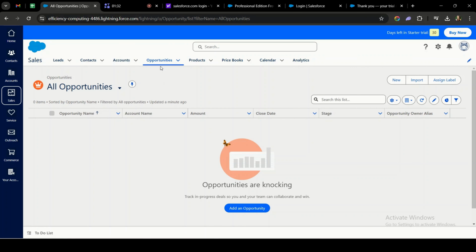Next up, let's explore opportunities. Once you're done with adding your contacts and organizing your leads, you'd proceed to analyze your opportunities and how they're going. By selecting this, you would have the organized data of your opportunity name, account name, amount, close date, stage, or the status that it is in, and opportunity owner, which would be the person that is working on it.